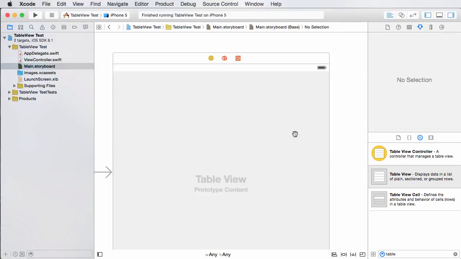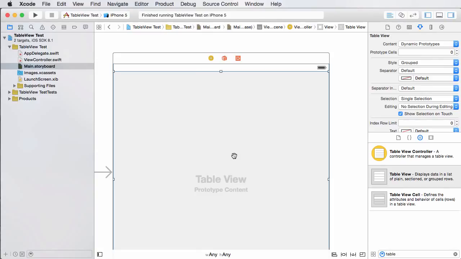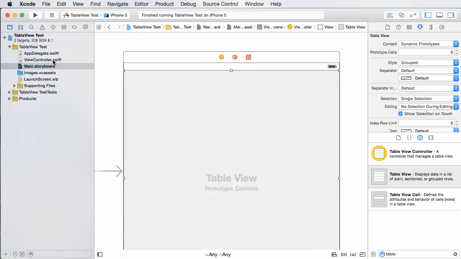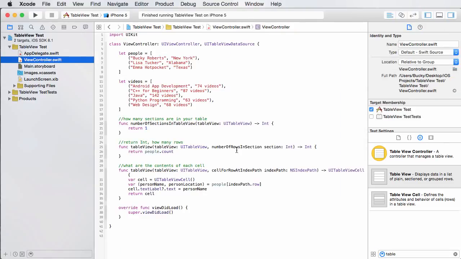So now this table is capable of displaying different pieces of information in sections or categories. That's probably a pretty good word for it. Now over in the brains, here's what we're going to do. The first thing we have to say is, this table doesn't just have one section anymore, it actually has 2. So we're going to change this to 2. Again, it's going to have a section for people and one for videos.